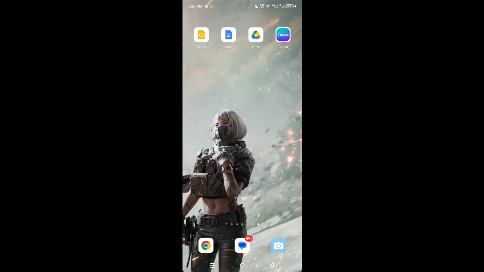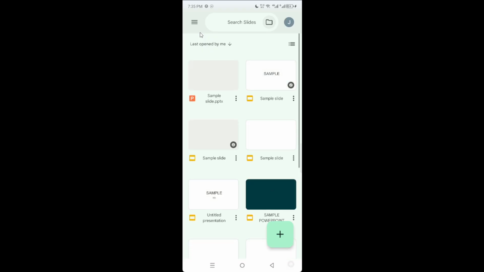Start by launching Google Slides. You can open it in your browser or through the app, whichever you prefer. Make sure you're signed into the correct account so you can access the files you want. Once Slides is open, you'll see your recent presentations and any folders you've organized.